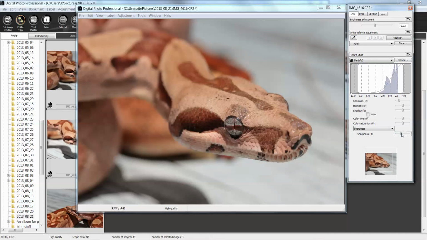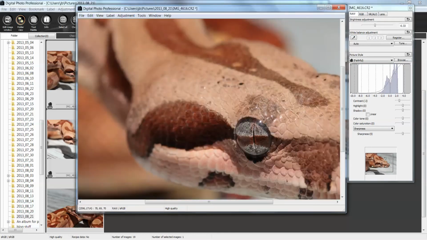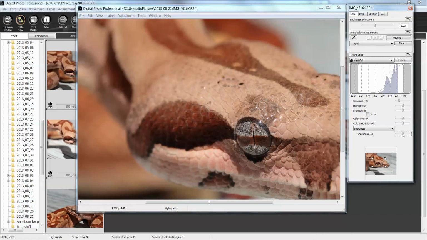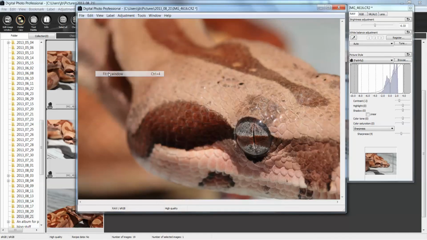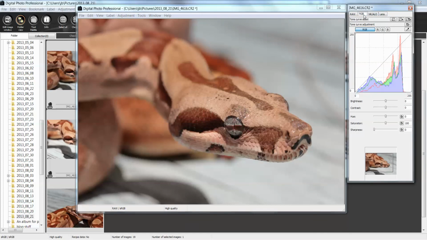So for sharpness, I usually go up to 5 with this lens, and you can instantly see that there's a big difference in the sharpness of the details around the eye. In fact, that might be a little too much. I'm going to dial that down to 4 just to kind of take some of the punch out of it. I'm going to go back to fit to window, and then we're going to move on to a different tab. I'll go to the RGB tab.